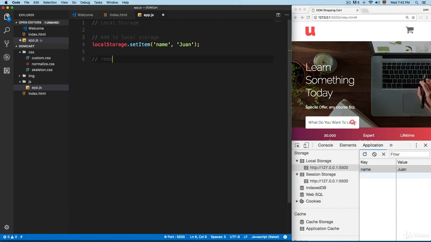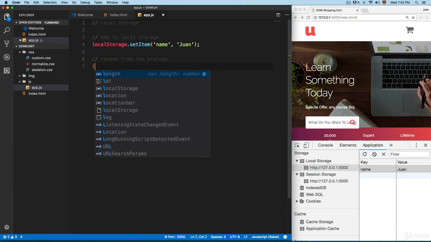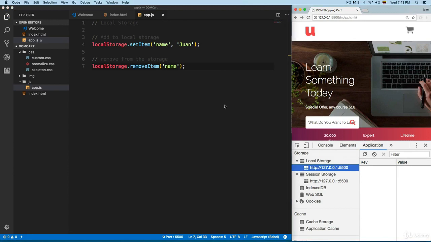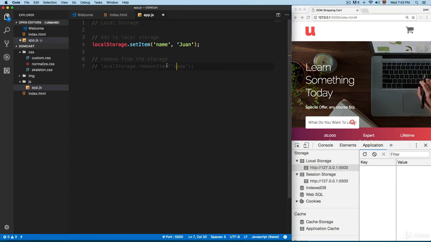So if you want to remove something from the storage, you are going to use localStorage and then you are going to use removeItem. Then you pass the name of the key that you want to remove, name. So you can see that in local storage, we have name and Juan. So save this, and now you can see that the value is gone. So this is how you remove from local storage. I'm gonna comment this, and we're gonna add the new value again.